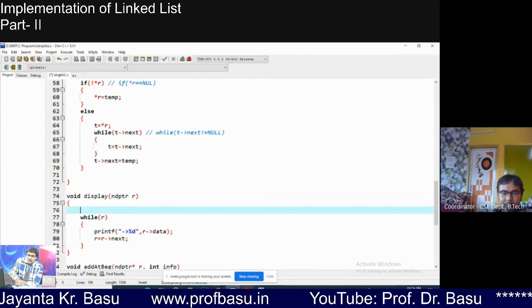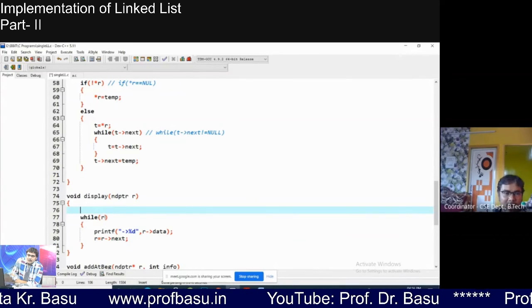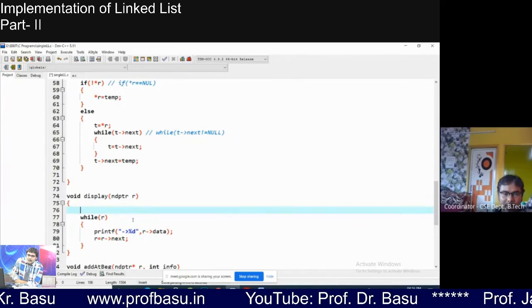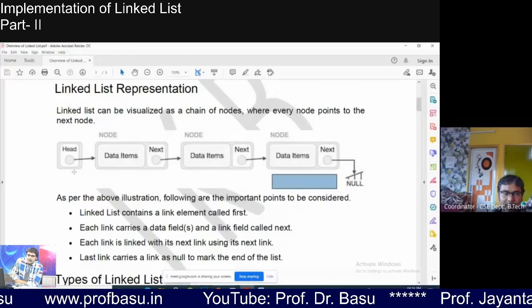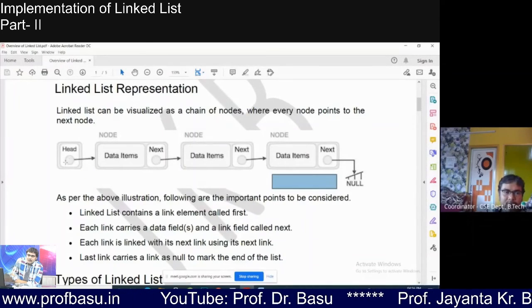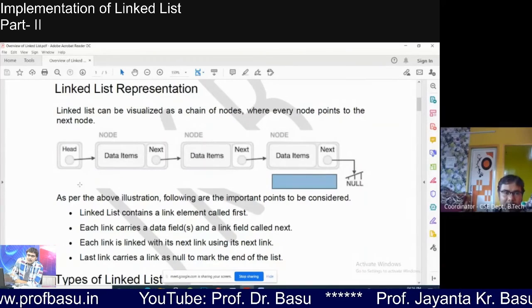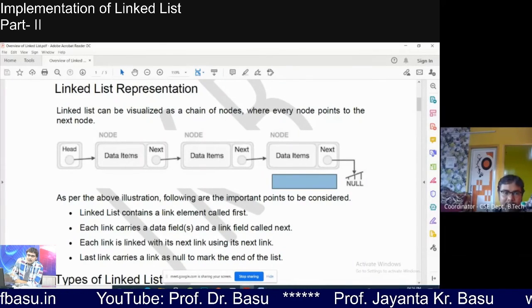Simply we will be traversing the list. While r is not equal to null, r is holding the value of the root, right? While r is not equal to null, definitely r is not null, isn't it? If it is true, then we are displaying this data part.